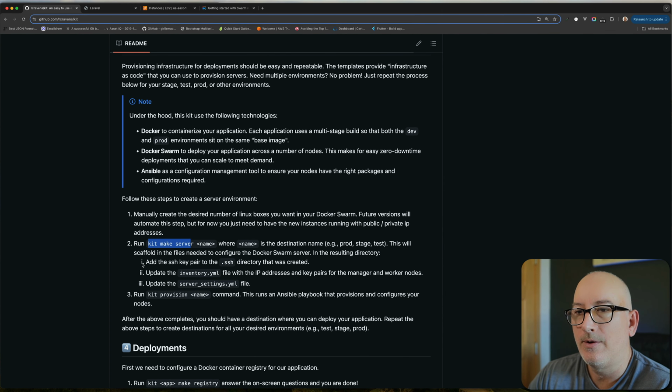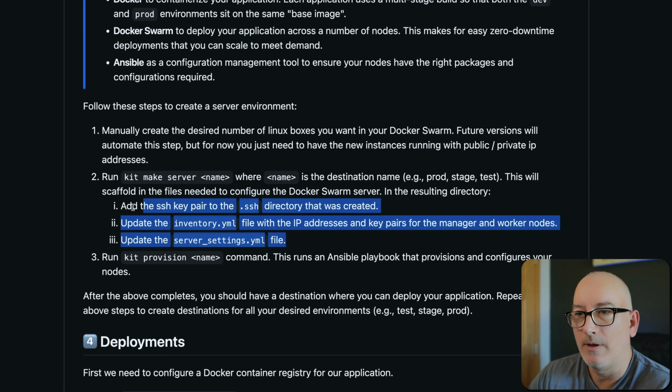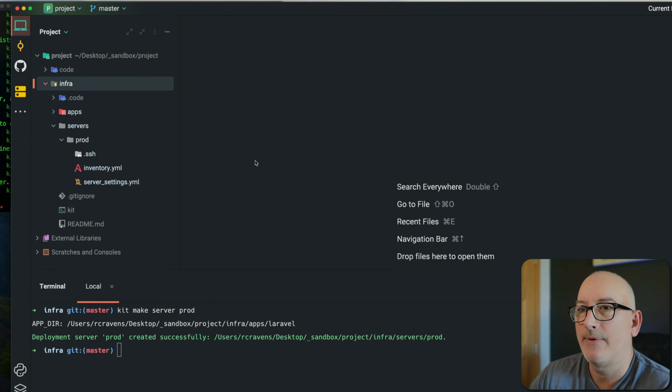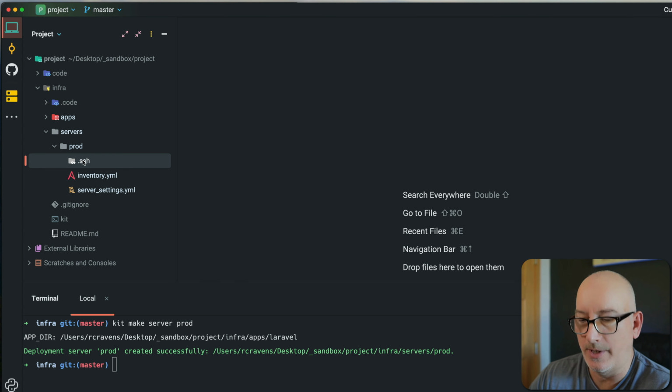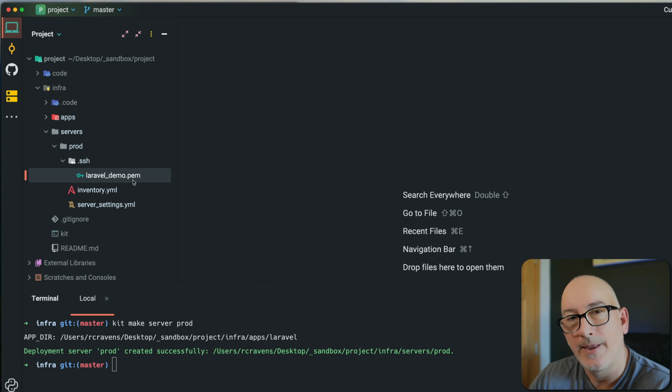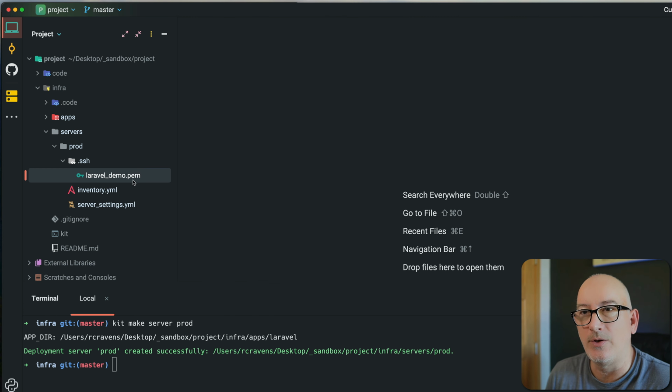After that, there are 3 steps we have to do to configure this new server, and we're going to do all 3 of these. One is to take an SSH key pair and put it in the SSH directory. And so I've copied one off screen, and I'm just going to paste it in here. All right, so I've copied and pasted it in. So now I have this key pair that I created all these EC2 instances with in this .ssh directory.